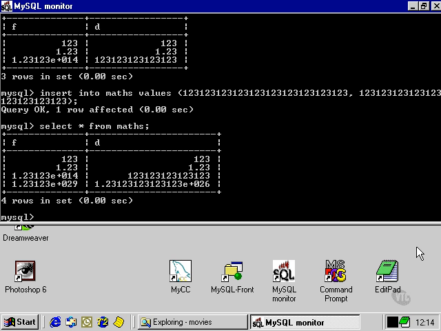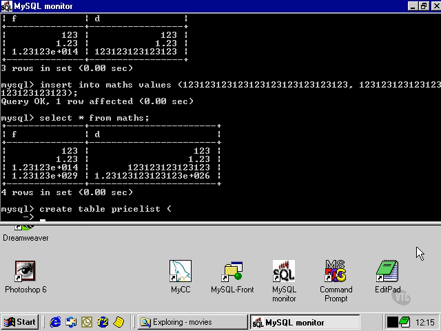There's also one more kind of numeric column type. Let's create a new table for this, and we'll call it price list. I'm just going to put one column in here, and I'm going to call it price. The reason I've given this table and column a more meaningful name than the others is that the decimal column type, which is the type we're just about to learn, is particularly suited for this kind of data.